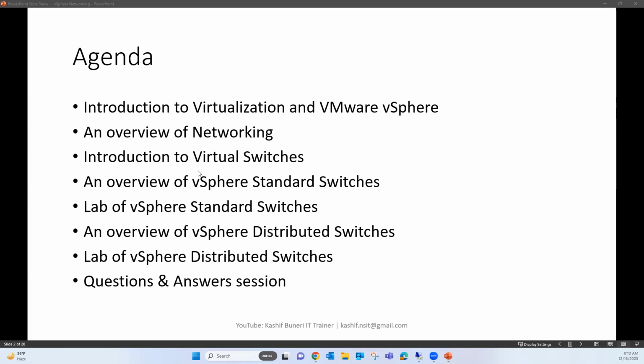And I have also included two labs. One is for vSphere standard switches, and the other lab will cover the topics related to vSphere distributed switch. At the end of the session, we can have a question and answer session. But even if you have a question during the lecture, you can always raise your hand, or post your question in the chat, or even unmute yourself and stop me and ask me a question. So this is regarding the agenda of today's session.